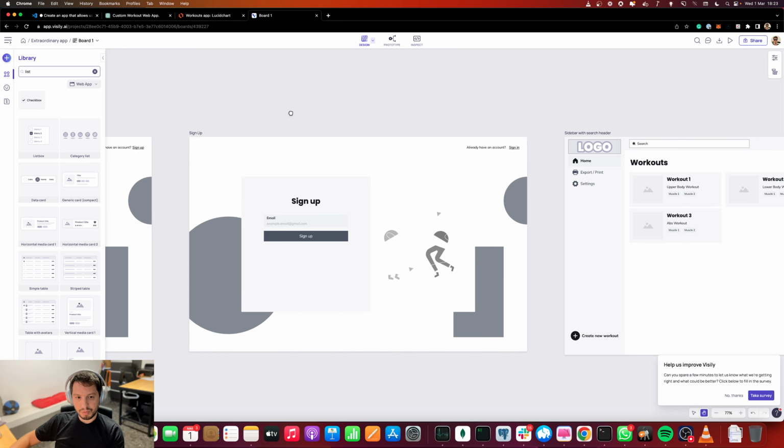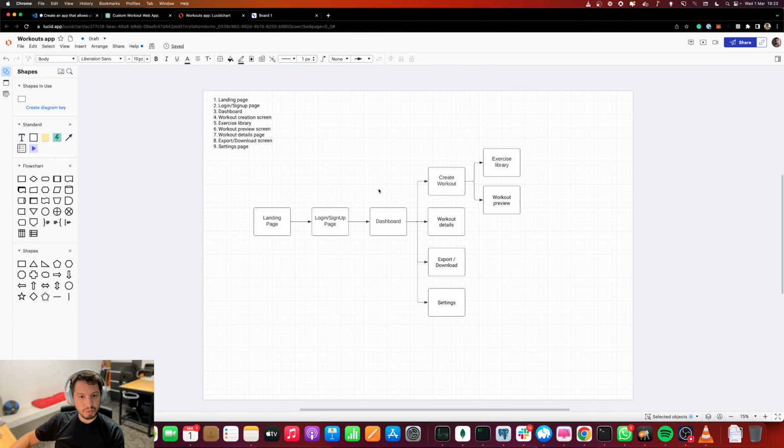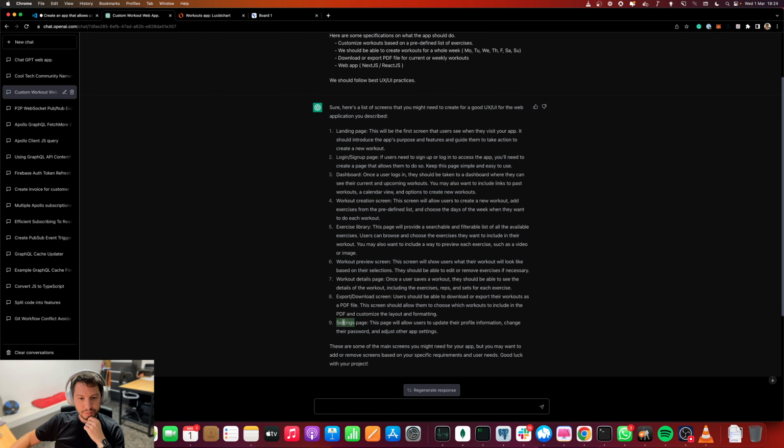Okay. So for example, we have our dashboard here right now. So we want to do now the create workout page or the export one or the settings one. I don't know what's the deal with the settings? Let me see. Data, profile information. Okay, there's no password, so we don't have to worry about that.